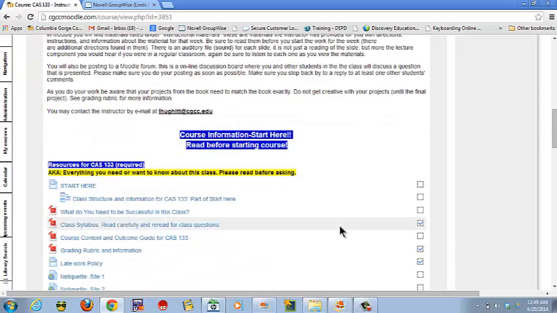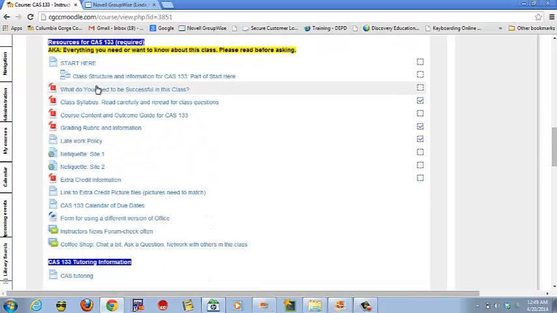Then, moving on down, you're going to get the information you need for the class. You need to start with the start here section, and that's probably where you're at right now, and just work your way right down the page. As you complete things, you will get check marks showing up. All of these are required, and they should all be opened and read carefully.